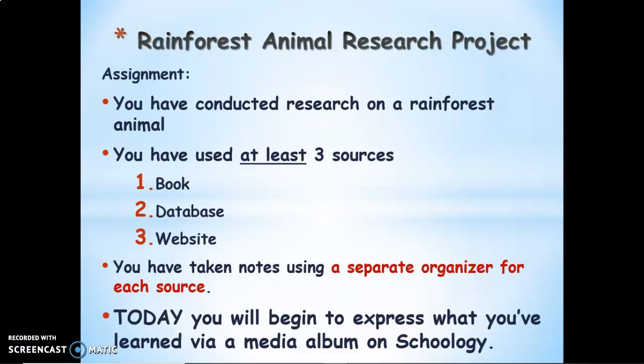So the assignment, most of you have conducted research on a rainforest animal. Some of you have used 3 sources, some of you have used 2. If you are absent, it's possible that you've only used 1, but don't worry. Whatever sources you have, you can take the information from there. And if you need to get more information, I'm going to show you how to get on to the Britannica School like we did in class.